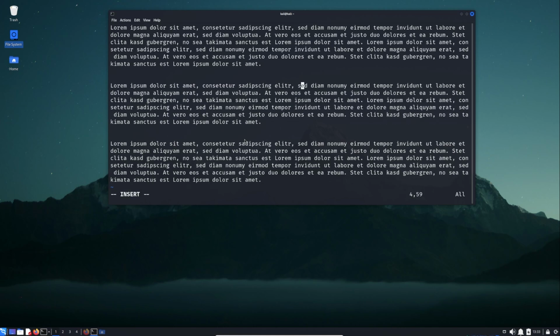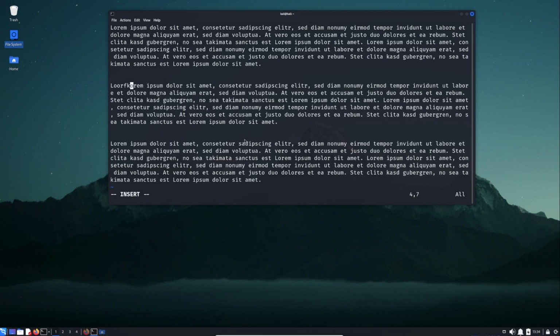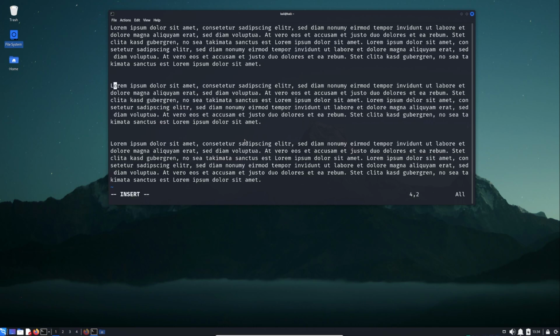And with capital I, we are going to start inserting at the beginning of a line. Exit and then Shift I, we are back at the beginning of the line. And with small letter a, we are going to start inserting after the cursor. So let me exit and press small letter a. So now we can start typing after the cursor. And with capital A, we are going to start typing at the end of a line.